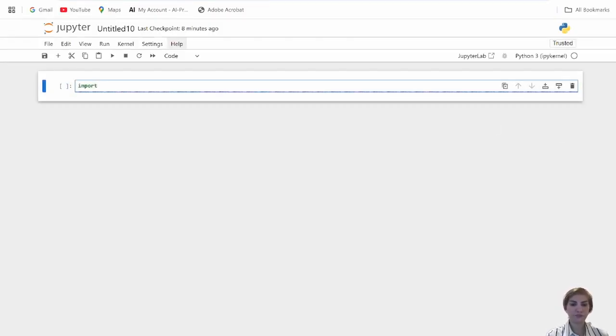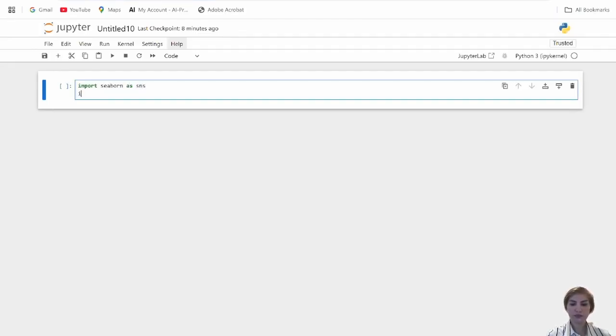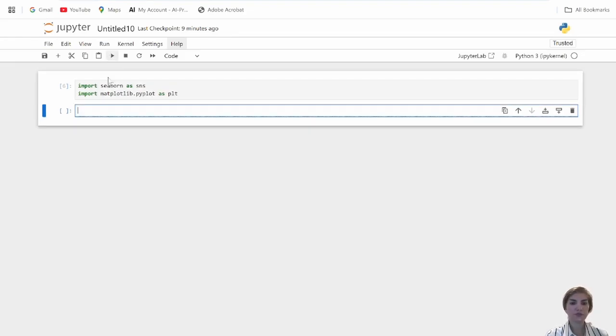Import seaborn as sns, import matplotlib.pyplot as plt, and then I'm going to use the datasets which are available in sns.